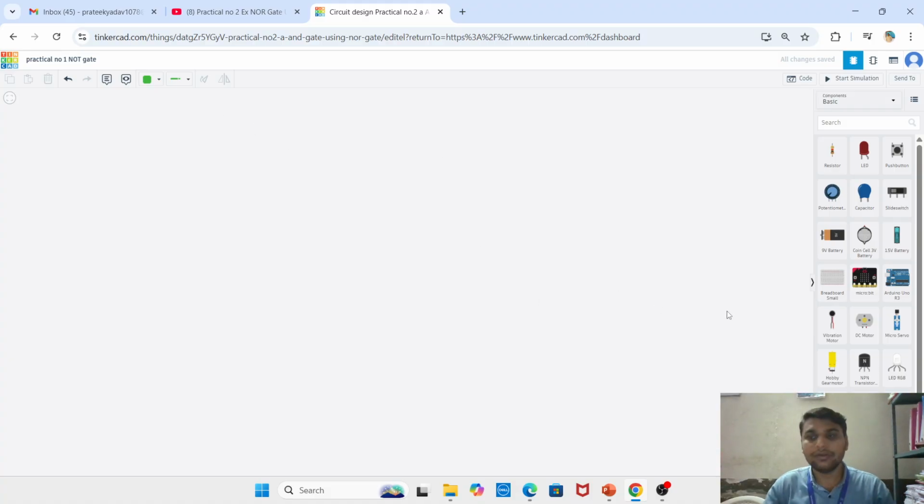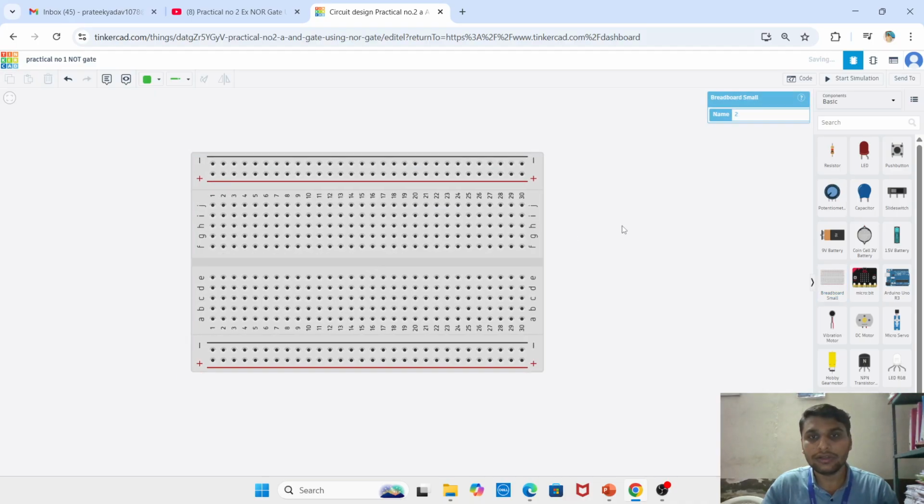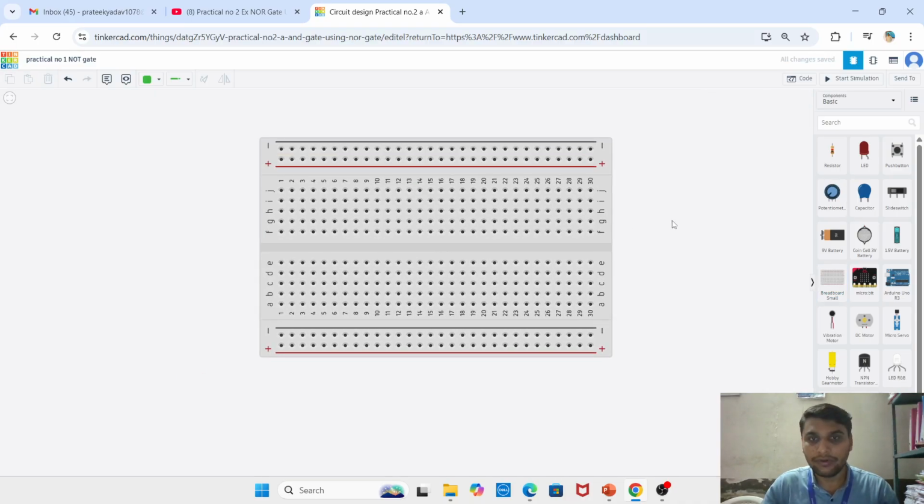For the practical, we require some components. The first component is the breadboard. Let's see how we connect on the breadboard. See here, there are two terminals, positive and negative, at the top and bottom. First we have to connect the top and bottom together, because there is no connection between the top and bottom of the breadboard. From A to E there is a connection, and there is an F to J connection, but between E and F there is no connection. So from top to bottom we have to connect via a wire.